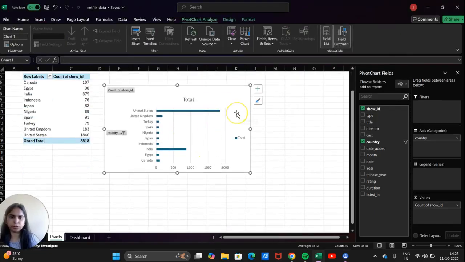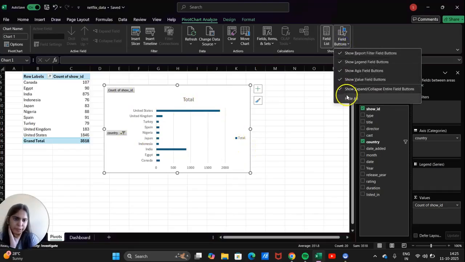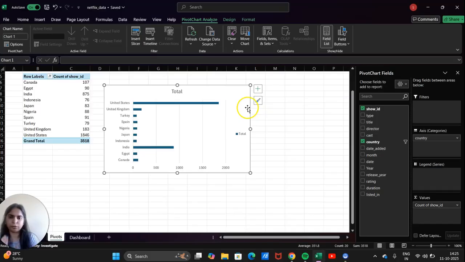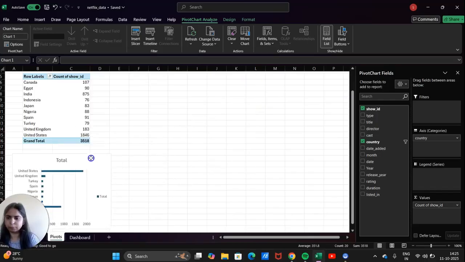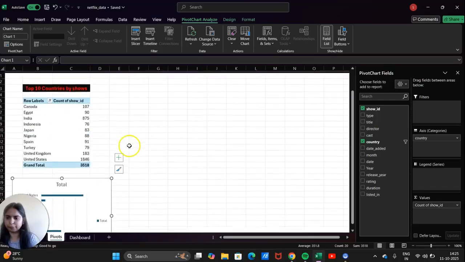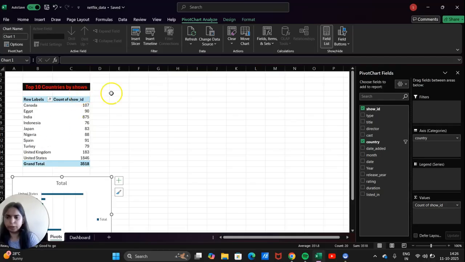Here I got the chart. Now I don't want this total, country, count, show ID, anything on my chart. So I will go to the field button and I will click on hide all. Now it's perfect. I will just make it a little smaller and then I will put it below here. So I will know that this chart is about this. For now I will keep this here. So now let's move to our next pivot.